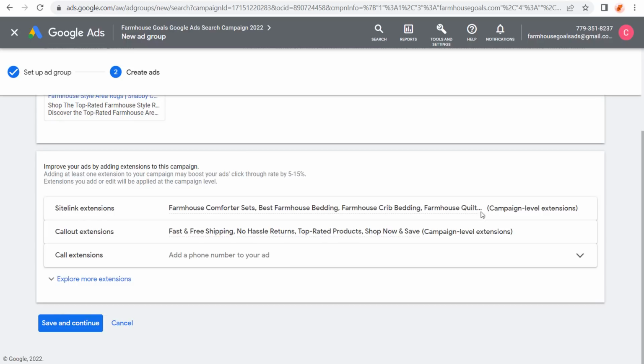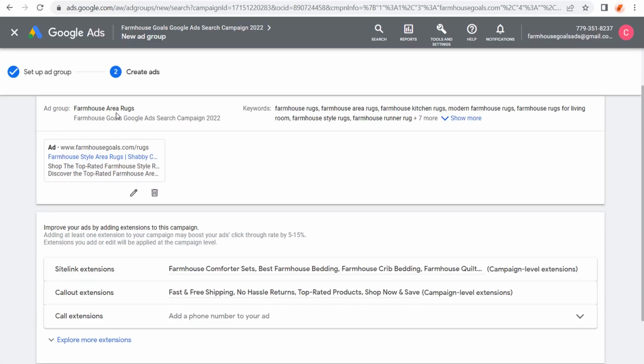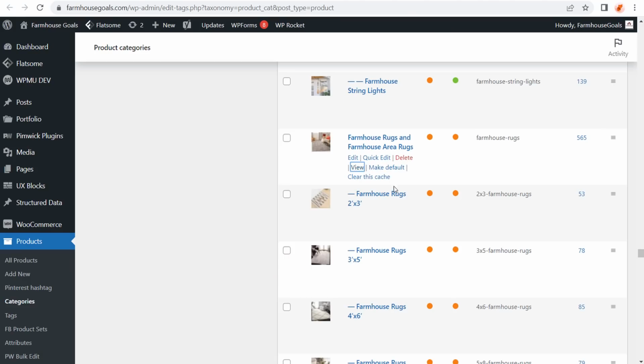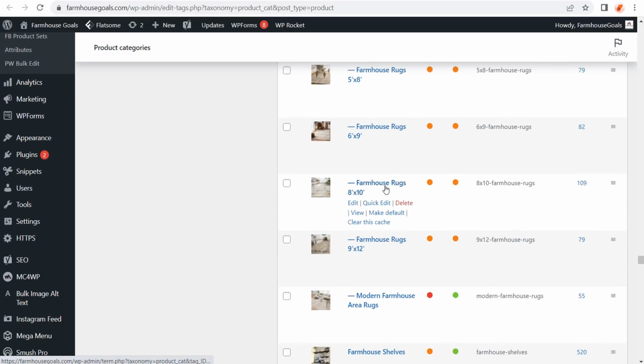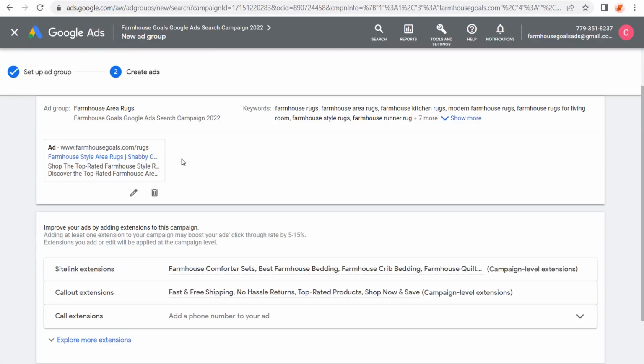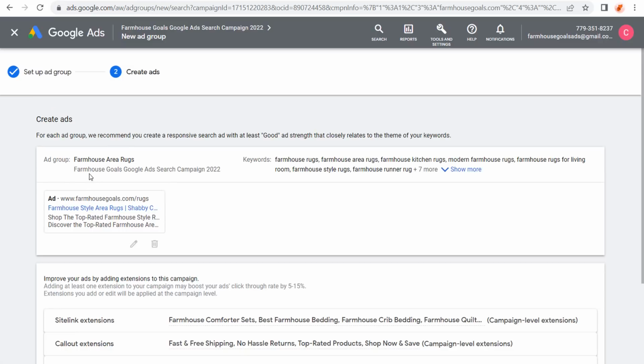And then what we can do is add more site link extensions to the ad group level for our area rug ad groups. I can take some of these different options here. For example, 8x10 is a very popular size for area rugs, so I could do 8x10, I could do modern farmhouse area rugs. I do have a category on my website for bathroom rugs. We can incorporate some of those different options, and it's just going to make your advertisement more relevant to each individual search. That's ultimately your goal: to use extensions to make sure that each ad group is serving up the most relevant ad possible.